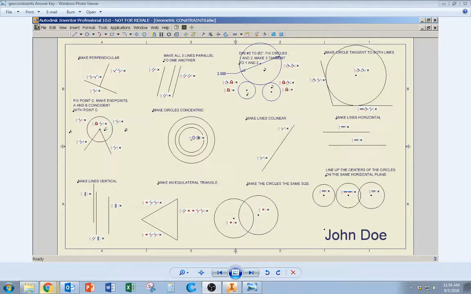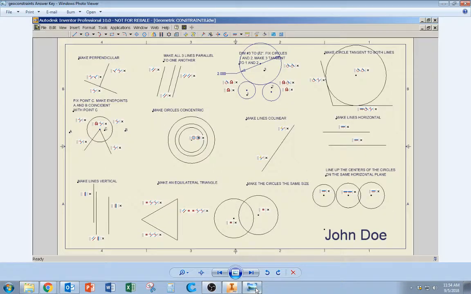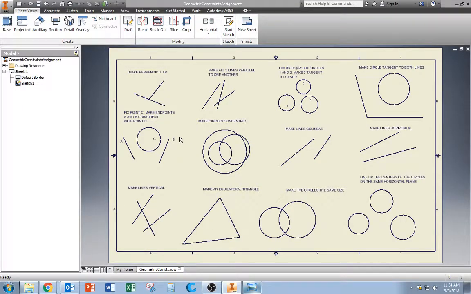Okay, in today's assignment, you are going to take a drawing file from Google Classroom. It's going to look like this, and we are going to make it look like the answer key using things called geometric constraints. Geometric constraints are rules that we use in Inventor to make lines or whatever things that we're using do exactly what we want them to do.